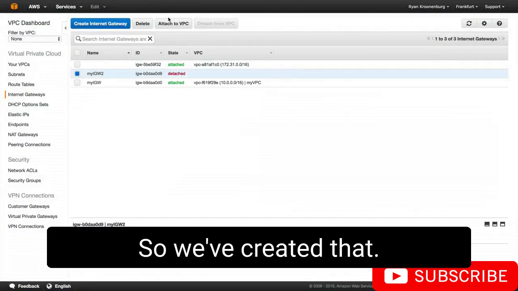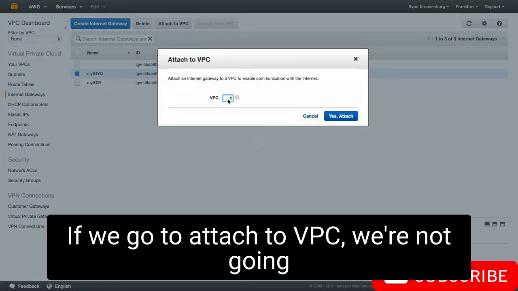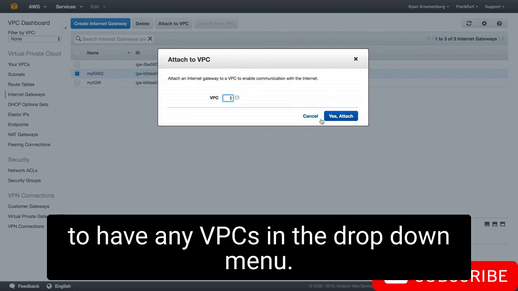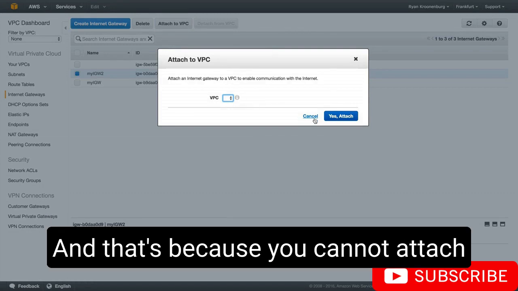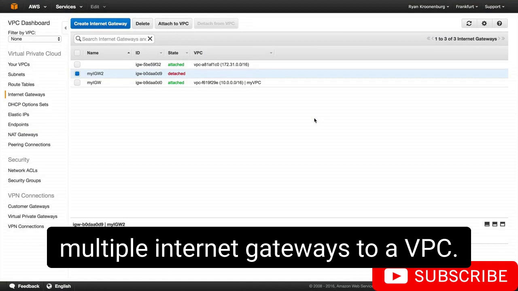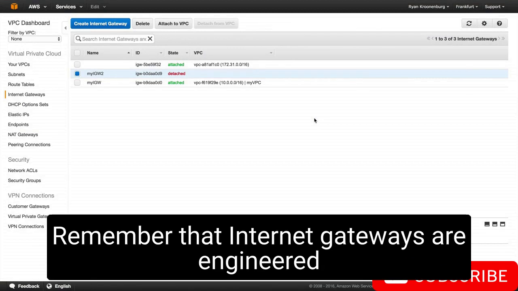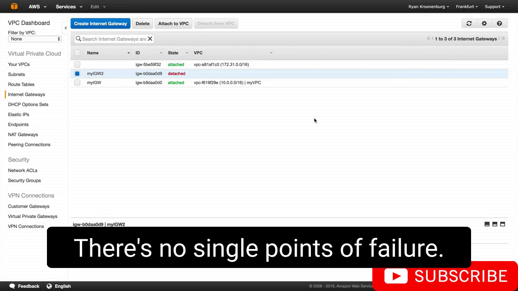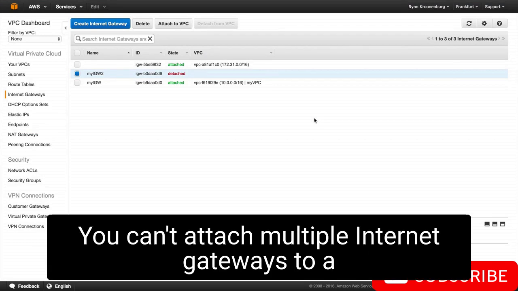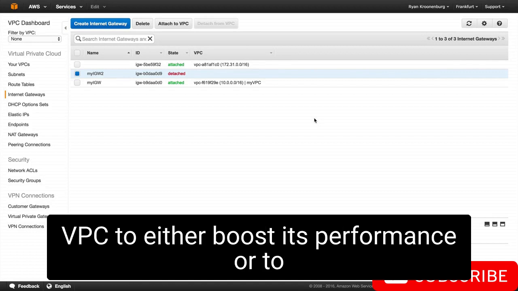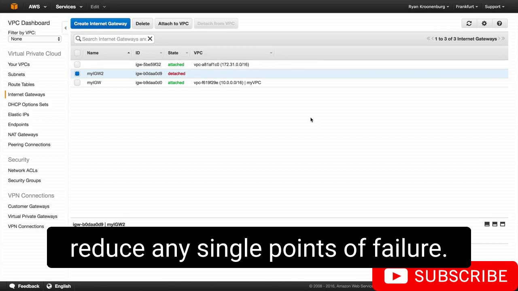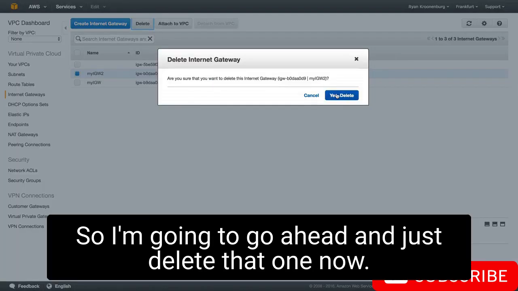So we've created that. If we go to attach to VPC, we're not going to have any VPCs in the drop-down menu, and that's because you cannot attach multiple internet gateways to a VPC. It just doesn't work like that. Remember that internet gateways are engineered to be highly resilient anyway. There's no single points of failure. You can't attach multiple internet gateways to a VPC to either boost its performance or to reduce any single points of failure. So I'm going to go ahead and just delete that one now.